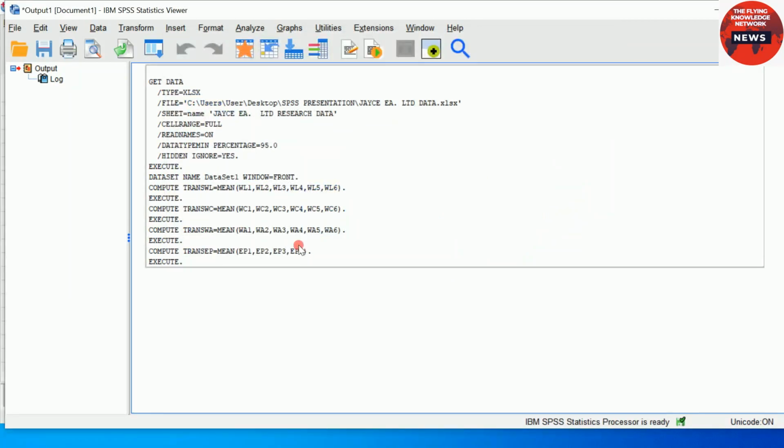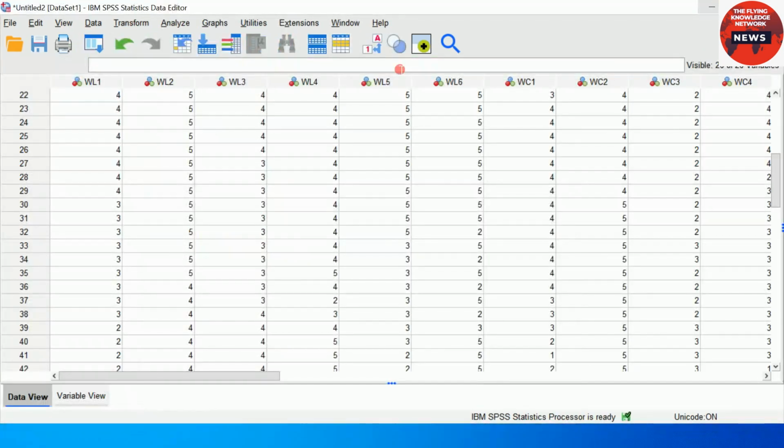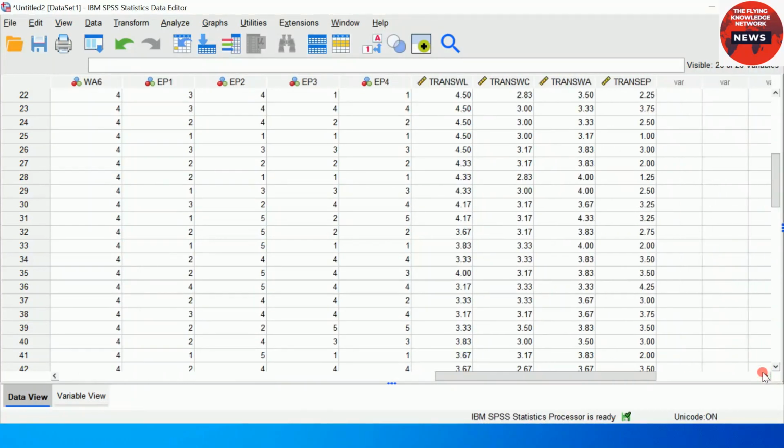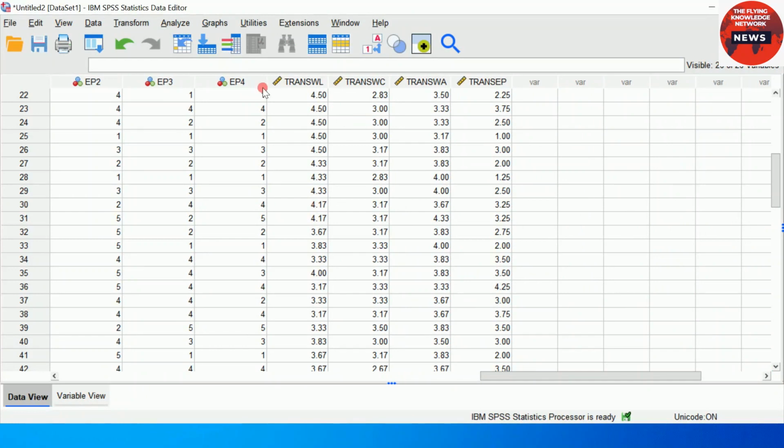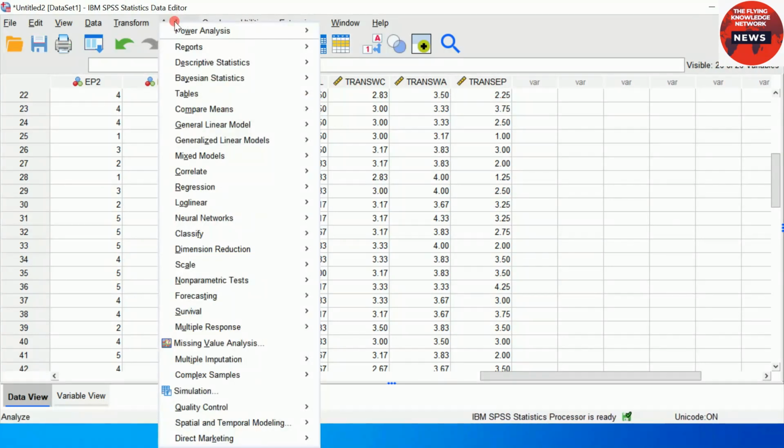So now we have finished transforming our variables, and what we need to do is to check. You can see here we have the transformed variables: transformed workload, transformed work conflict, and work ambiguity, and then transformed employee performance. So these are the ones we are going to use to see whether they are coming from a normally distributed data.